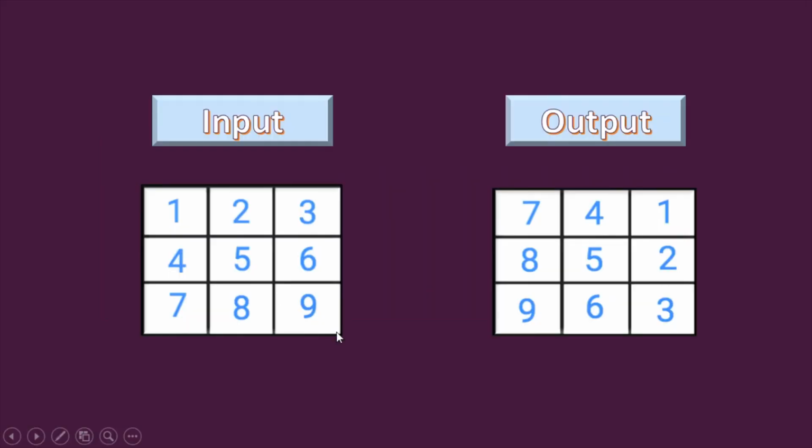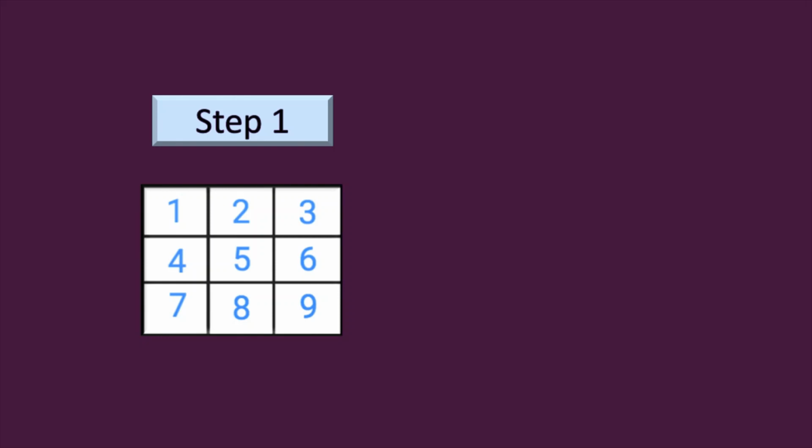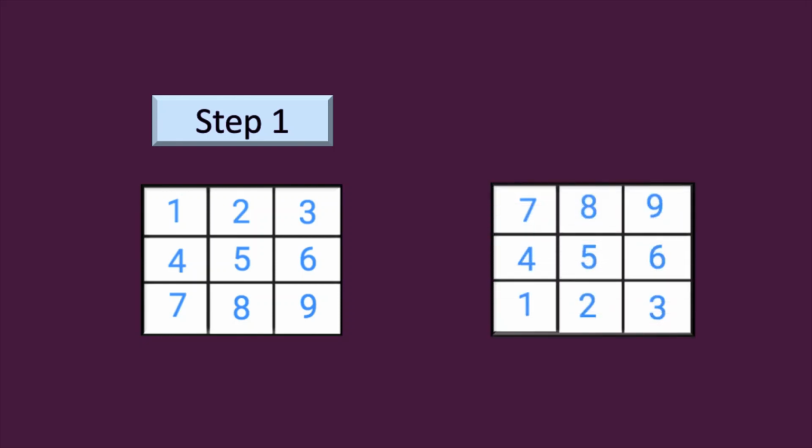For example, consider the input of 3 by 3 2D matrix. Here the first row becomes the last column and last row becomes the first column is our intended output. So we will achieve this in just two steps.